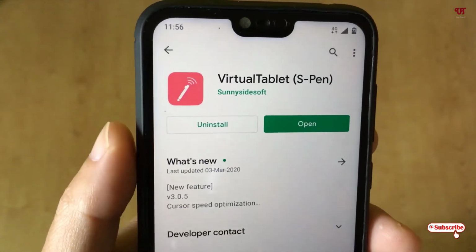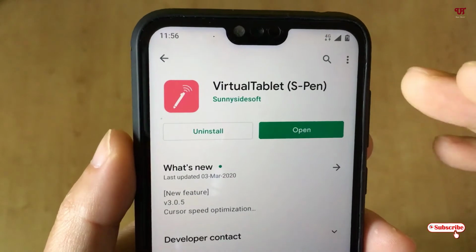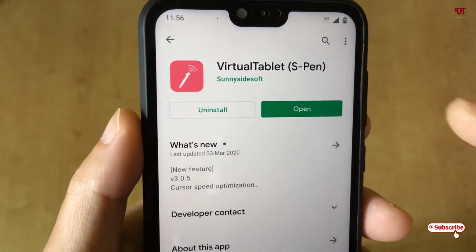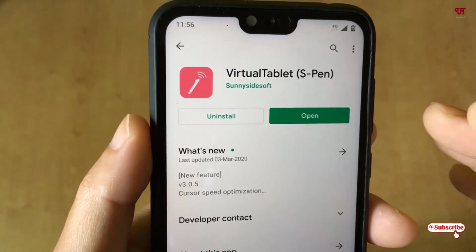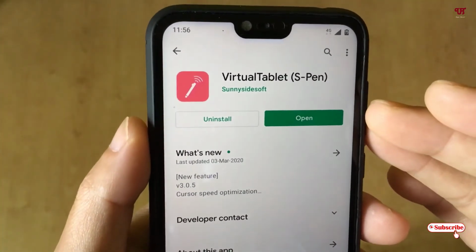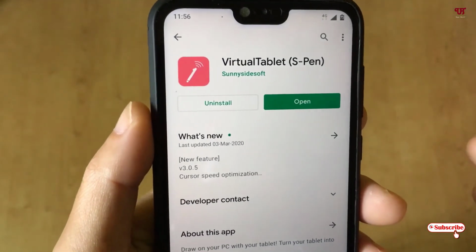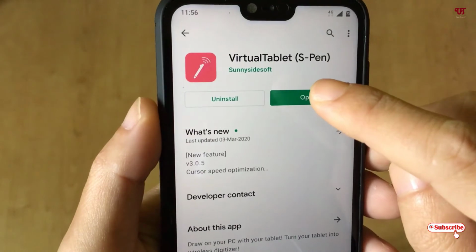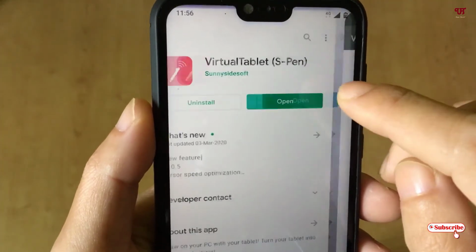So you download and install the light version, but as I'm already using the paid version, I'll be using this one, but the features will almost remain the same. In the light version you will find ads, but in the paid version we don't find the ads. So download and install it first. After installing, what you need to do is tap on open.